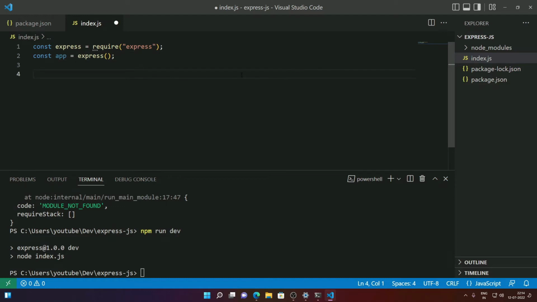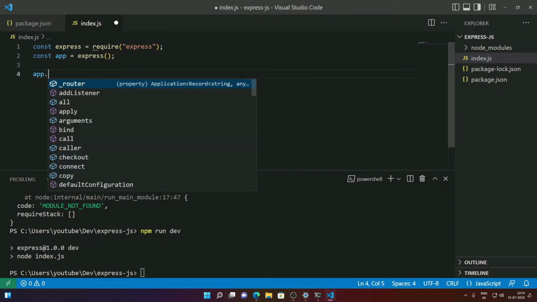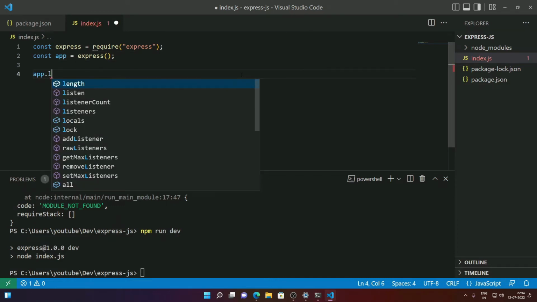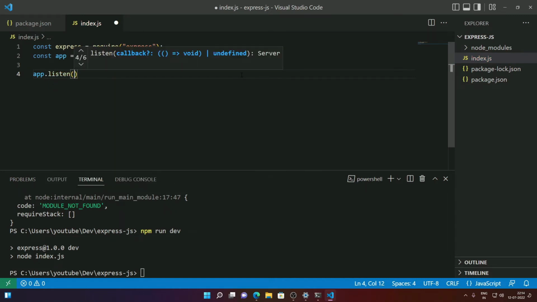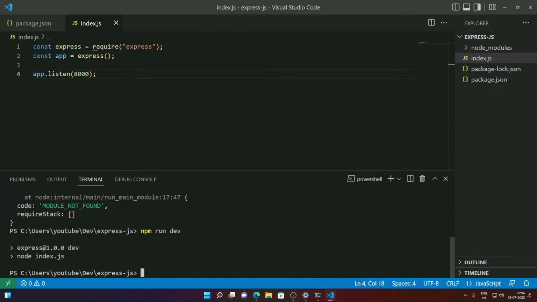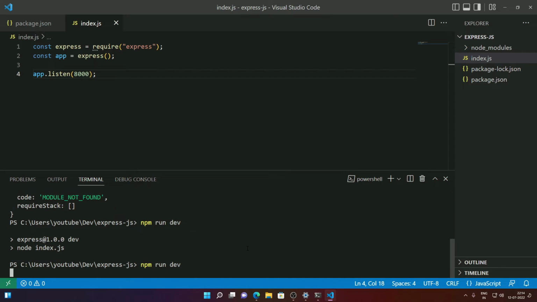Let's start the server. So in order to start the server, you have to do something like app.listen and then the port number. So for the time being, we are going to provide the port number as 8000. Okay, so our application is going to run on port number 8000. So let's start this thing.